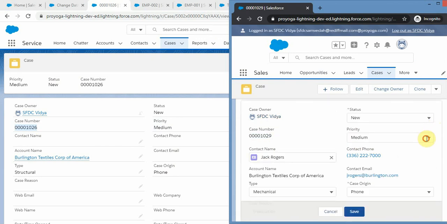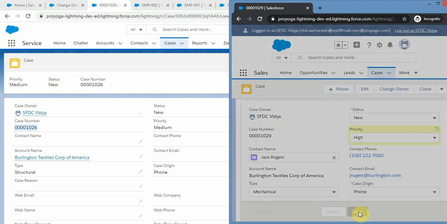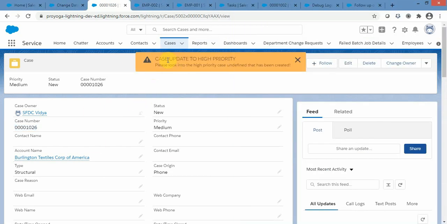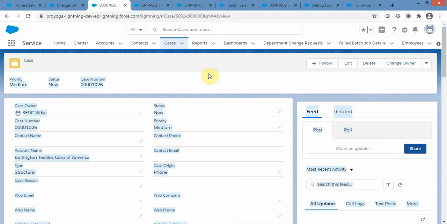So if I update it to high and click on save, see, I will get a message called case updated to high priority. Please look into the case. So that is how you can leverage this change data capture event as well. Now, how to do that? Let me go to the developer console.